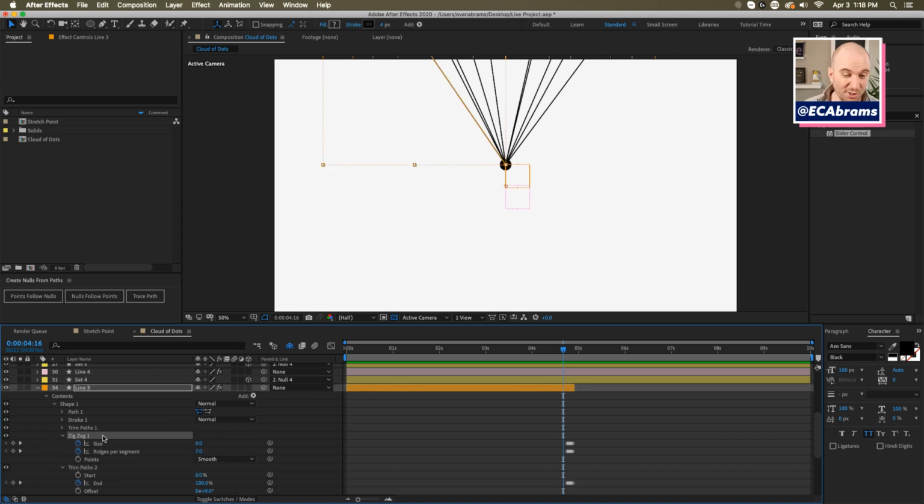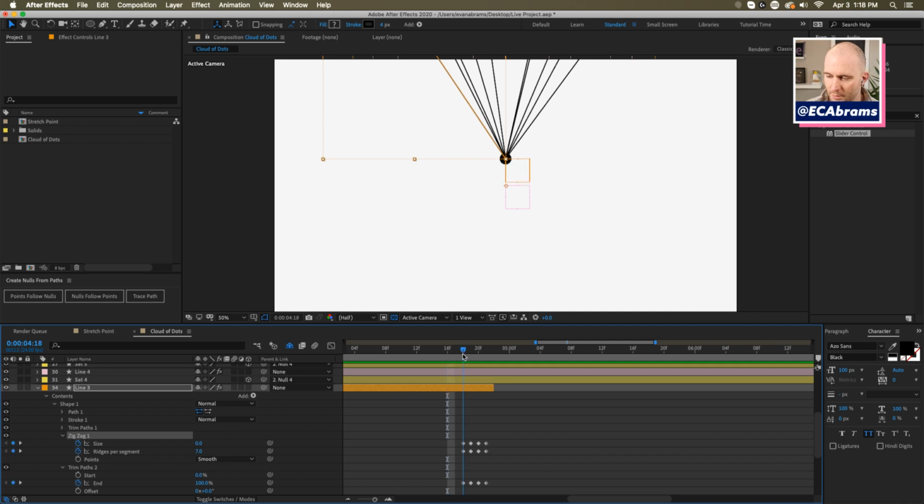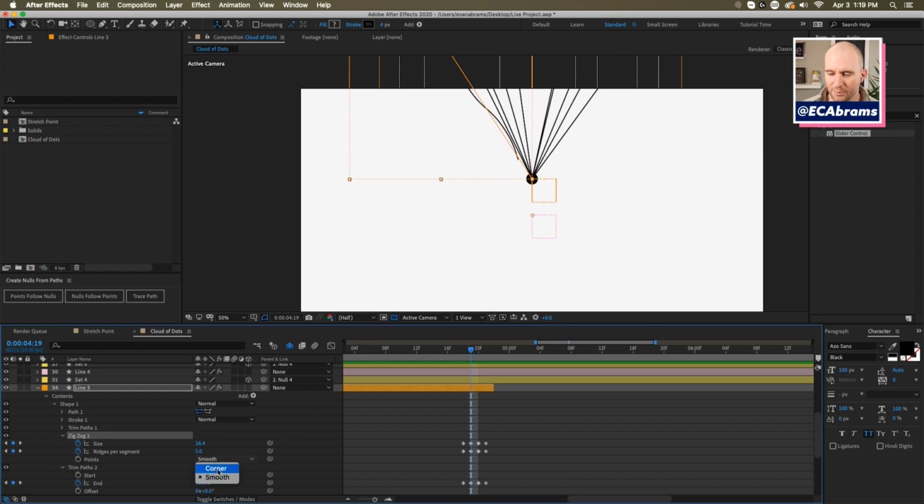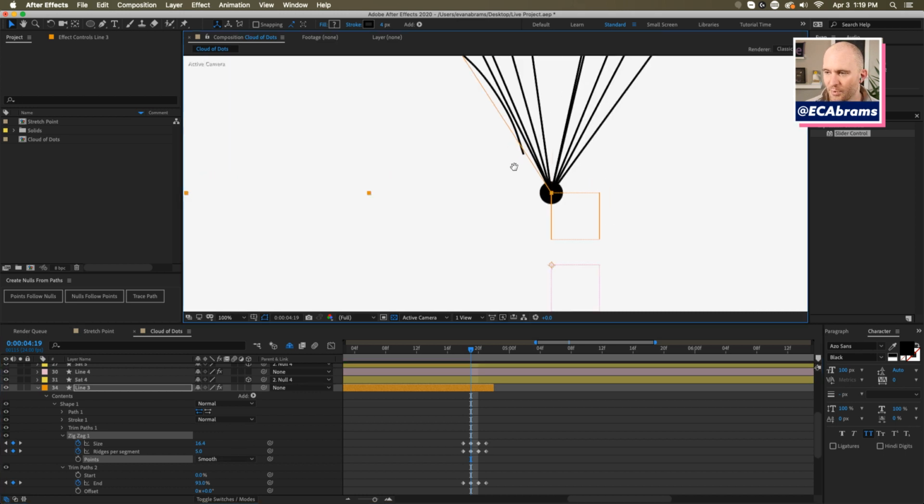So zigzag is really similar to your wiggle, except that it's regular, right? Zigzag produces a regular up-down change. I was going to say wave, but it's not really a wave. Like it looks wavy, but it's not like a sine wave or a cosine wave, right? If you change them to corner, then it's just jagged corners, so you can smooth out the corners. So we end up with this.